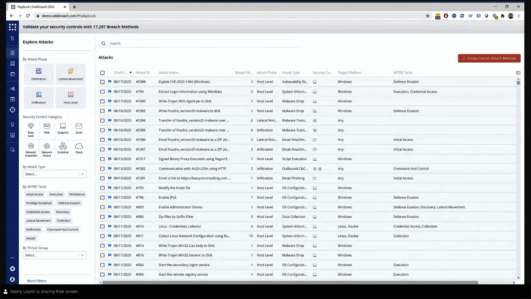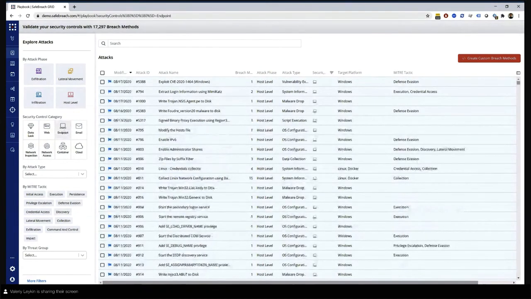Another aspect that you can use to browse the playbook is security controls categories. As you can see here, we cover different aspects of your security range, starting from your network controls, endpoint controls, container and cloud environments. So you can easily filter by an area that you would like to test and see what are different types of attacks that we have.